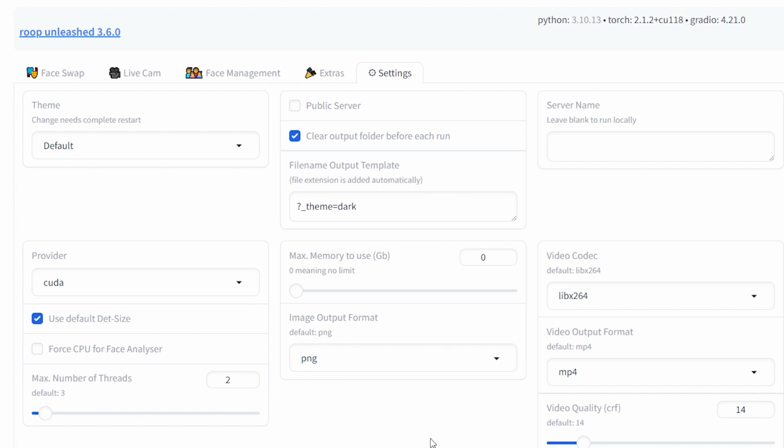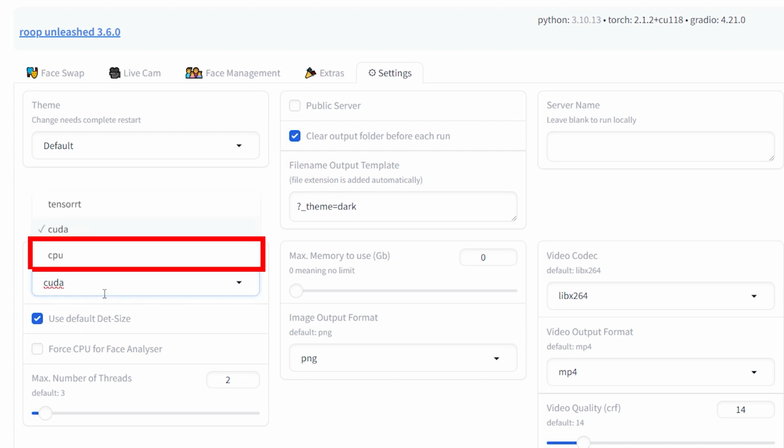As we said, the default settings are usually the best fit for anyone. If you've got yourself an NVIDIA graphics card, you'll most probably see CUDA, which is the best choice. But if you don't see that, then it's the CPU for you.